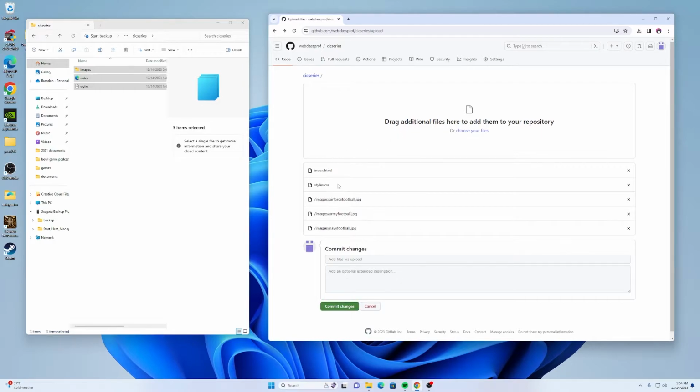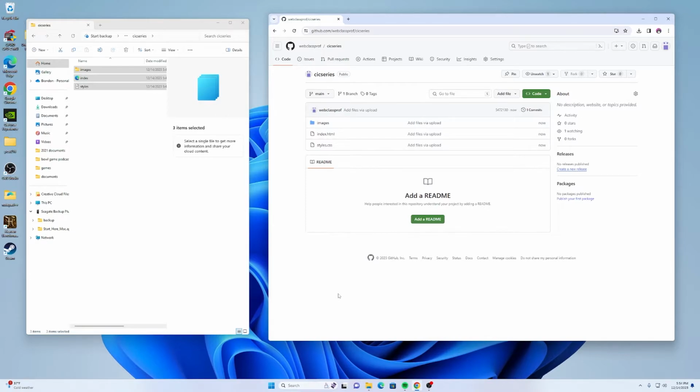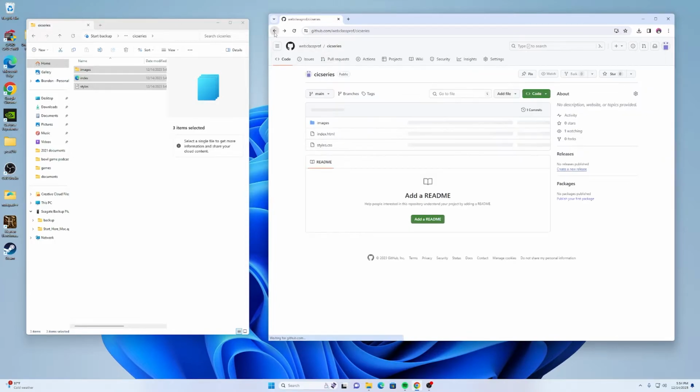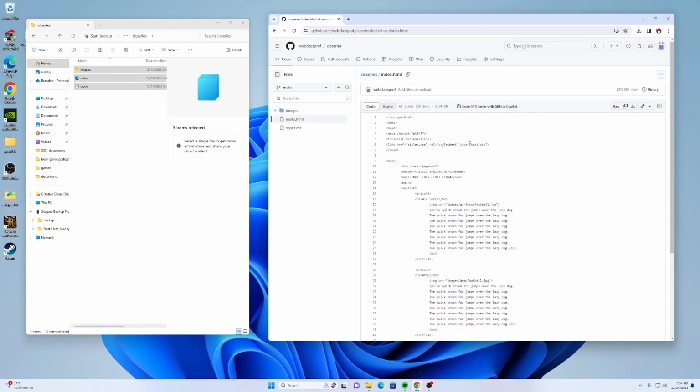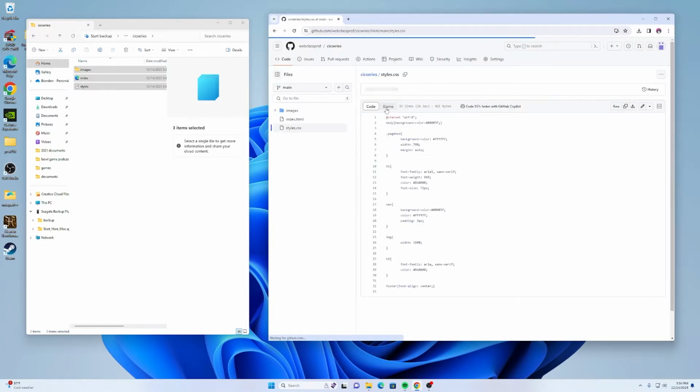And then down here is a commit changes button. So I'm going to click on that. You have to do that every time, otherwise it's not going to update your repository. And then here is our things that we just got done uploading. I can click on images and I can find those images in there. I can click back. If I click on index.html, I can see the actual code in here, all right? And the styles, I could click there and I see the actual code.